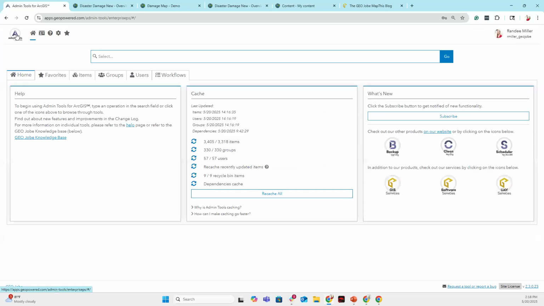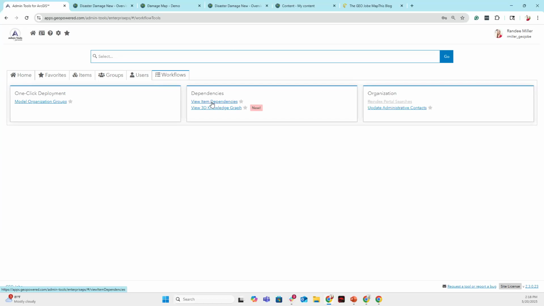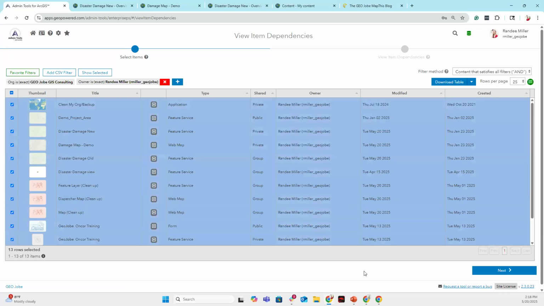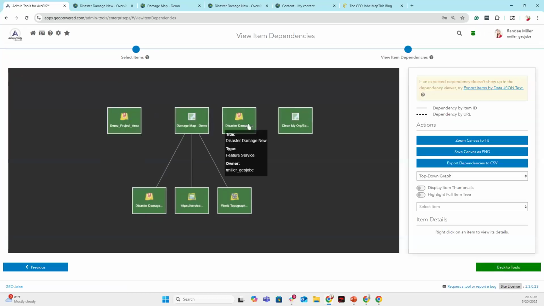Also, let me go back over here. If you are cleaning up your content, admin tools is very helpful in this area. So I'm just going to select all my content. I can view what is out there. For example, this layer is just sitting out there. It's not tied to a map or anything. So I can go in and investigate this layer and decide if it's worth saving or not and delete it. But this tells me that this layer right here is tied to this map. So I know I don't want to delete this disaster damage one because it's connected. If I do, then of course it's going to break the feature service.